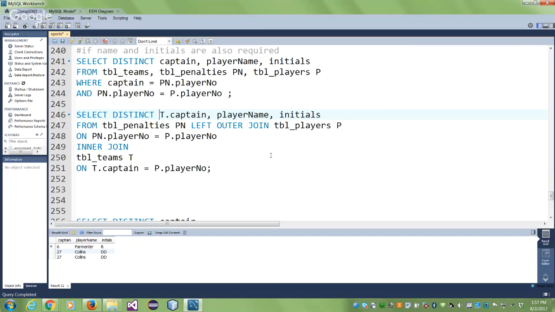Right? So the first 3 lines are saying pick up everybody who has a penalty. Pick up their name and their initials. And then once you have them, then only show me those people who are captains. And where is that information coming from? I did an inner join with the T table.